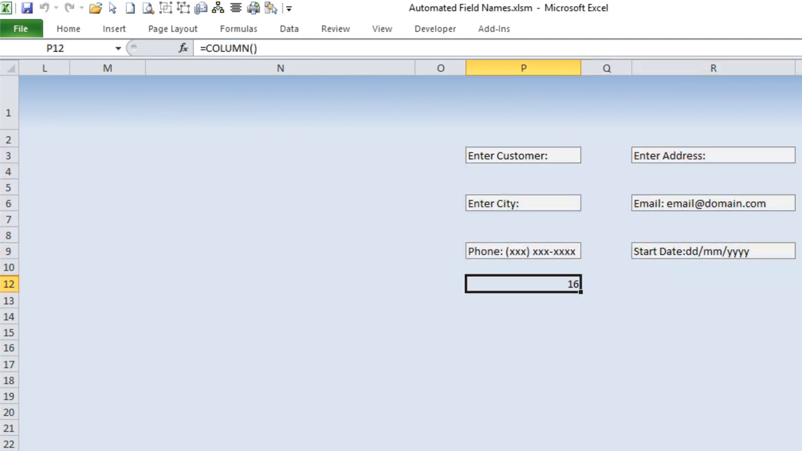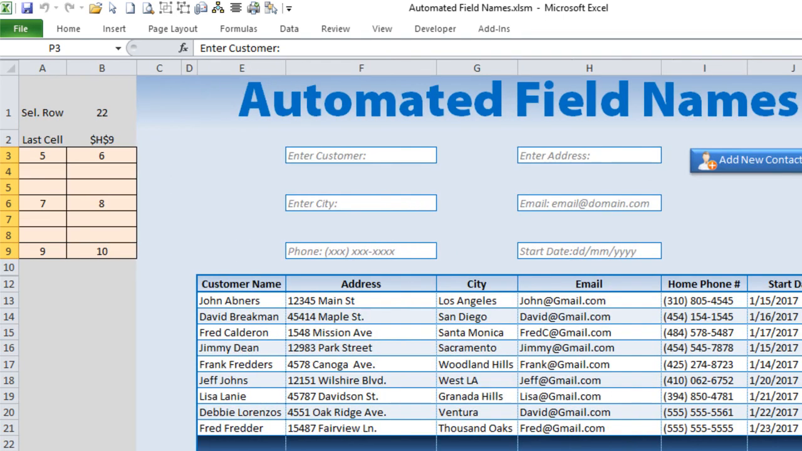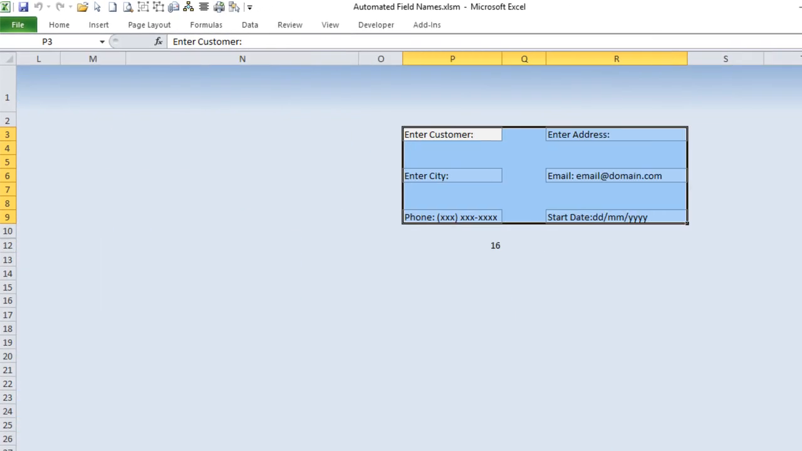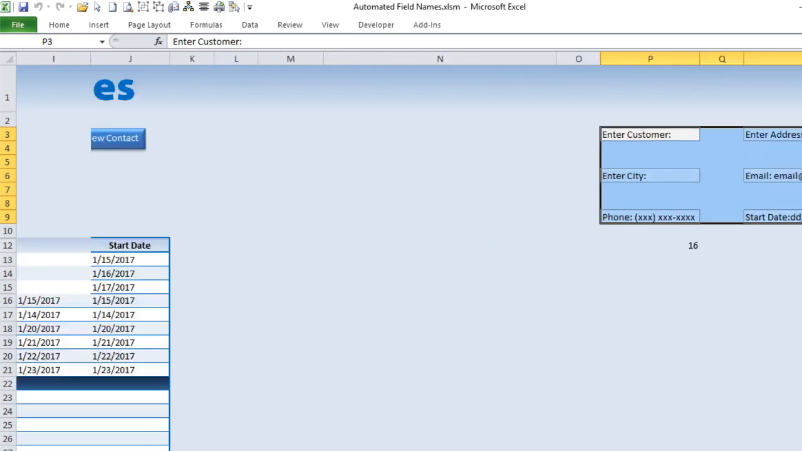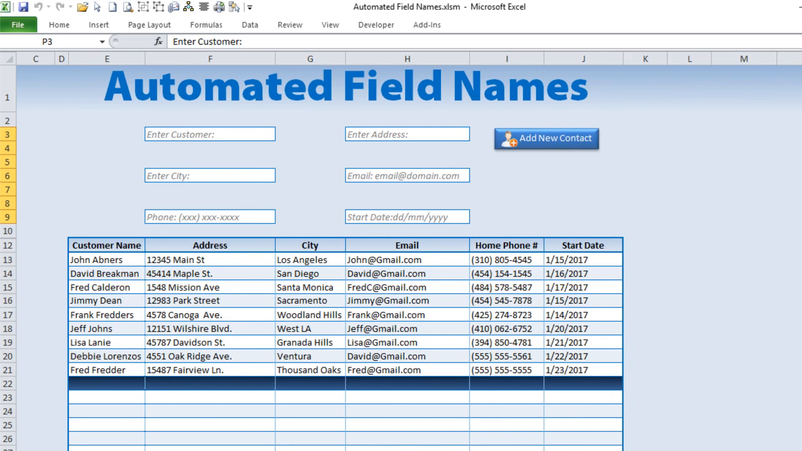Okay, and this just tells us what column we're on. That's going to help us. This is column 16, so we're going to use that. Basically, all we're doing is when we click Add New, we're going to take this information here and paste it into this information here. So let's go ahead and take a look at the code and see how that is done.